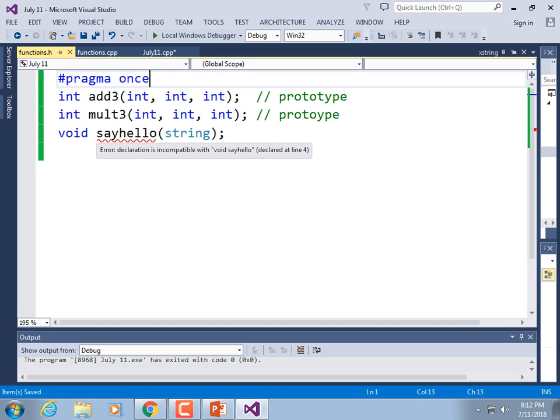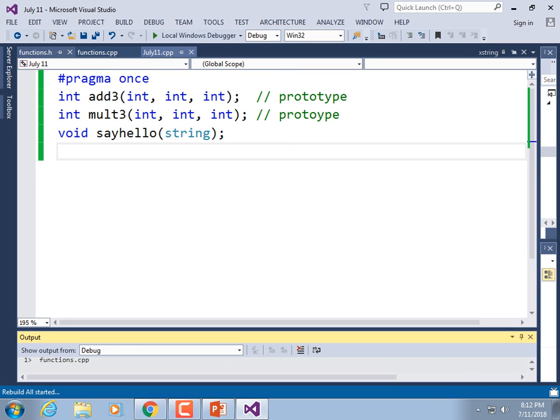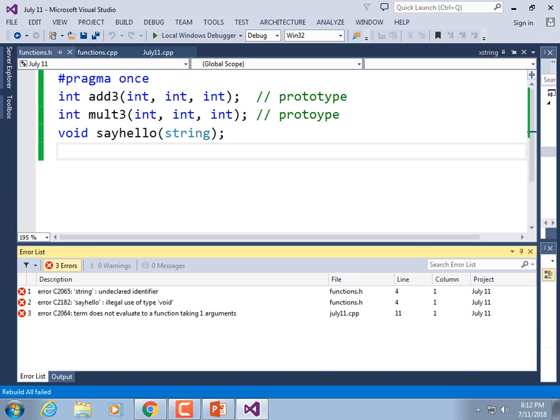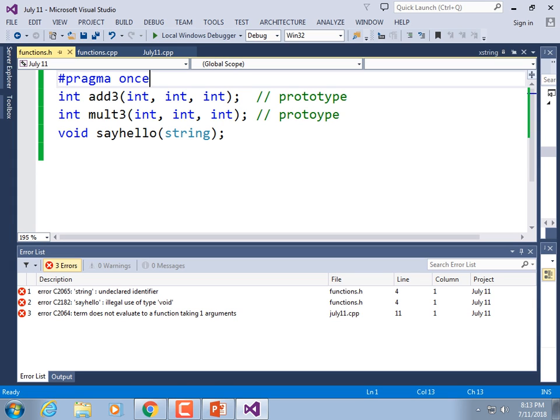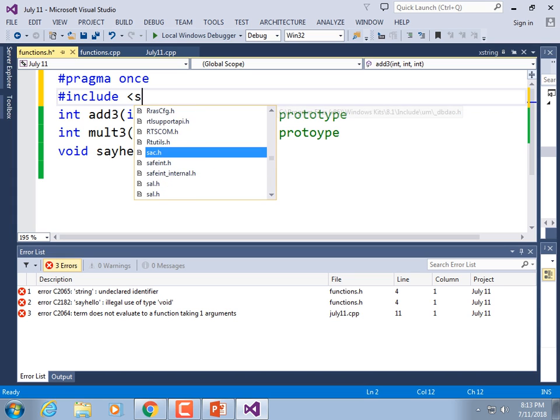And it says declaration is incompatible with void say hello, declared at line 4. Oh, now that error went away. Well, that was odd. It's doing that for me too. When you control S it and rebuild it, I bet the error goes away. Or not. Now I have 3 errors. String is an undeclared identifier. Alrighty. Well, we don't have string in our headers here, so yeah, #include string there.